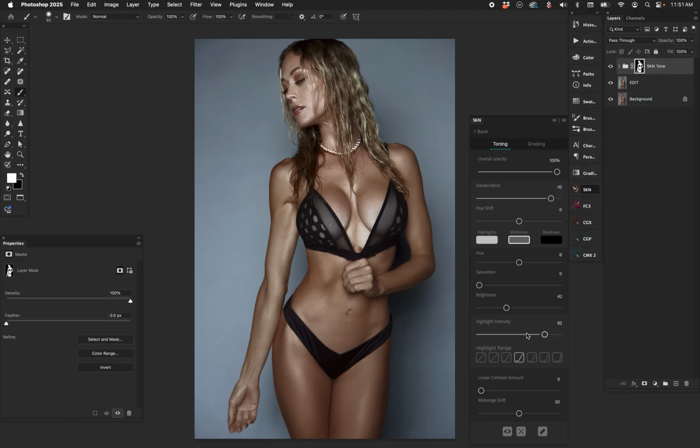Really great for shiny skin functions of that nature. And then linear contrast amount, I can slide that up and create a beautiful linear contrast, meaning that it's just kind of trying to make the darkest points darker and the lightest points lighter, and everything in between goes in between. Why am I showing you all this?